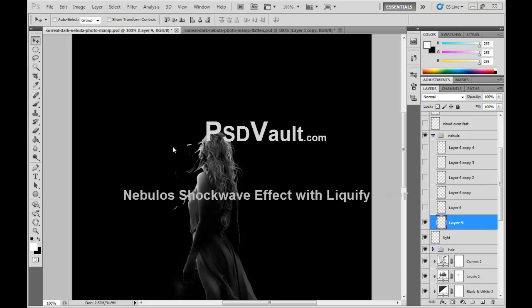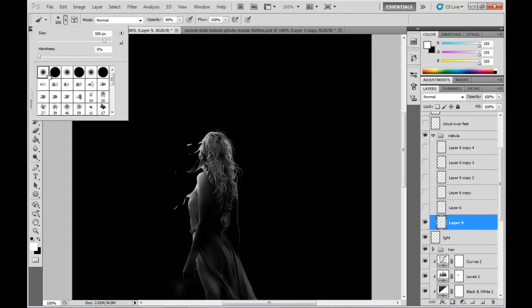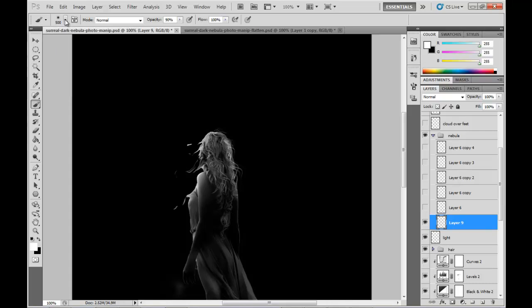In this video, I'll show you how to create a simple nebulous shockwave effect with the liquify filter. So I'll be adding the effect above and to the right of the model here on a new layer. So I'm just going to grab a big, large, soft white brush and click it a few times.